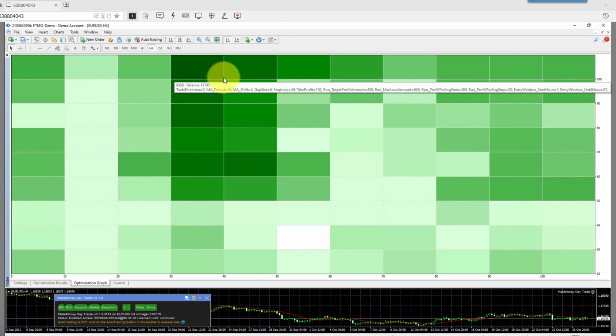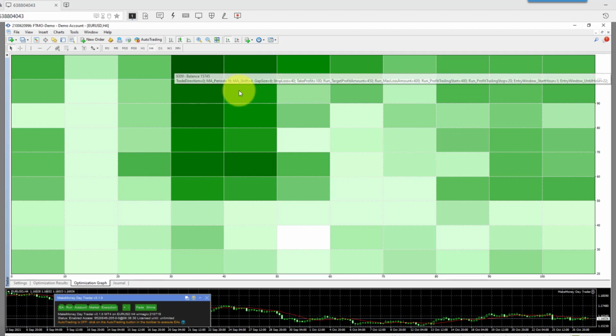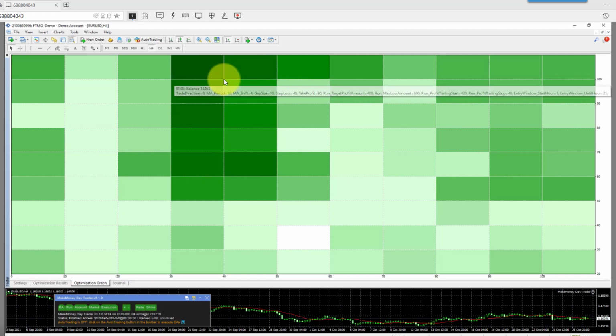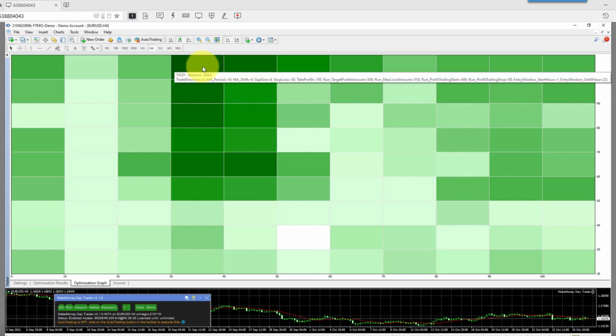So you want to take a setting like even that one, which is less profitable, but it means that if you get it wrong, you're still going to be profitable.